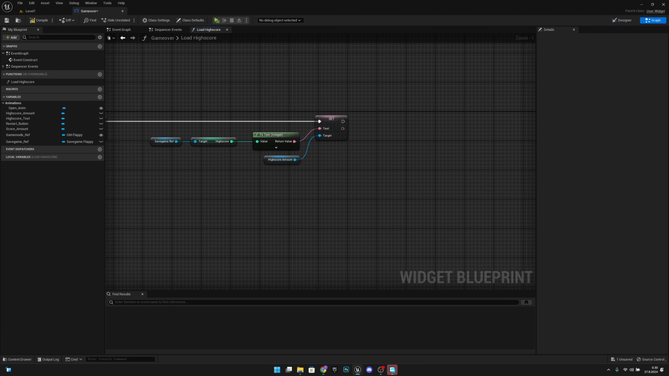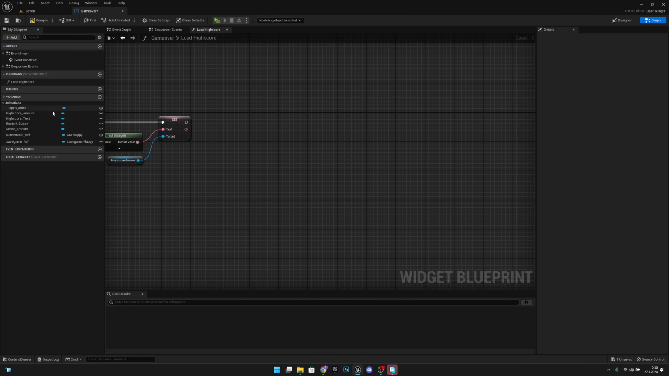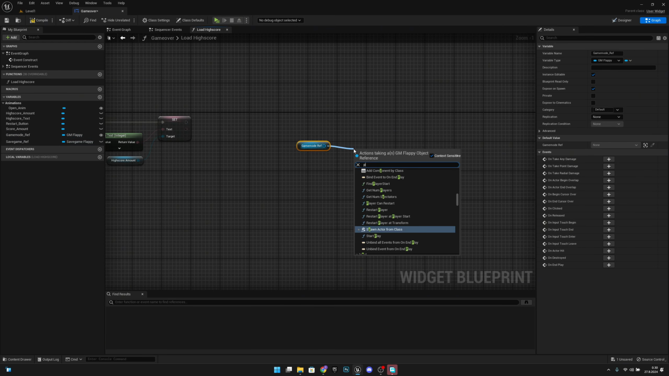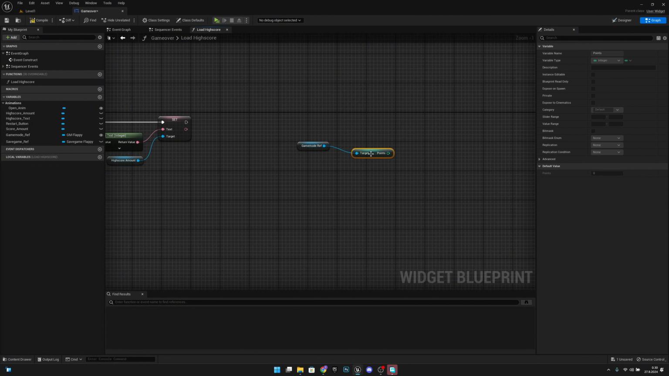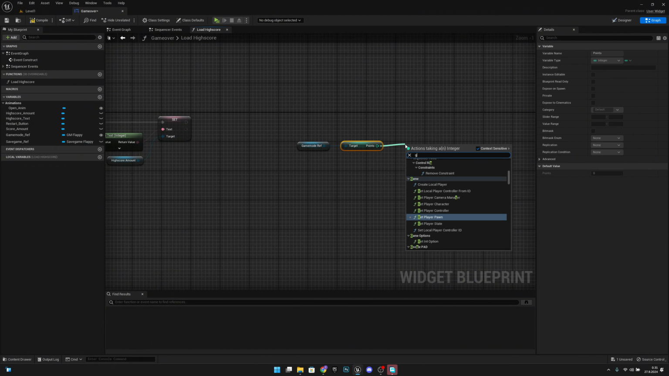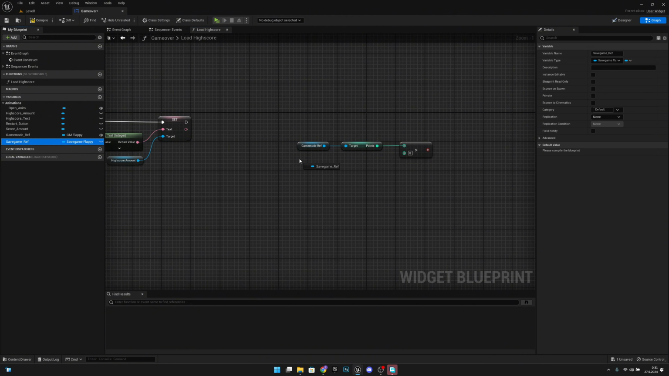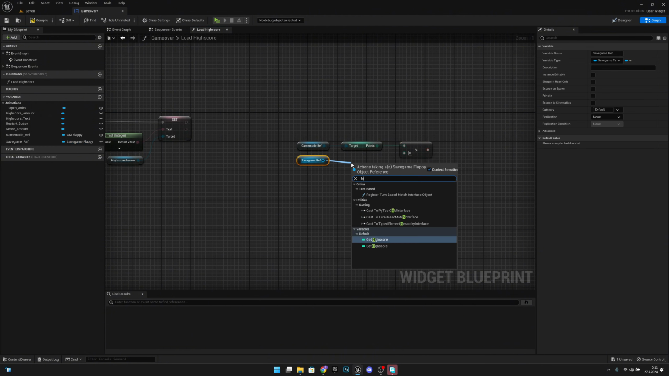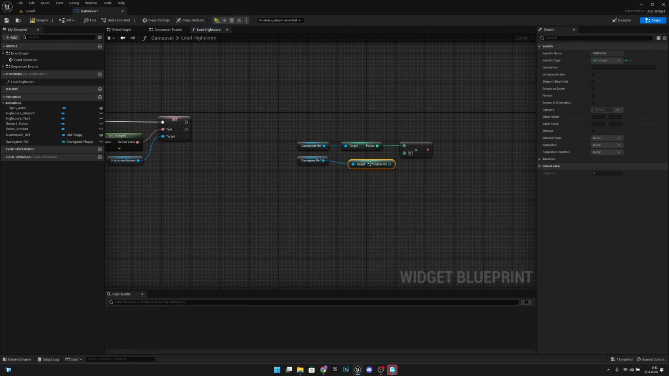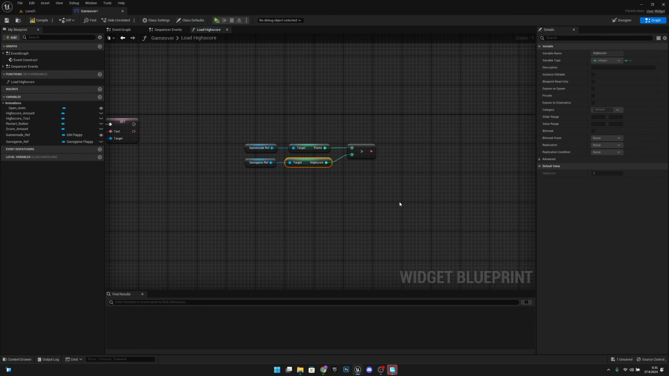So the next thing we want to do is check if our, let's get the game mode ref, if our points variable, get points, is greater, of course, than our high score. So let's get the save game ref, and let's get the high score. So we want to check if our points are higher than our high score. Let's add a branch.